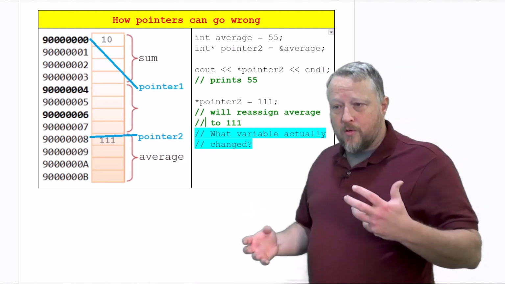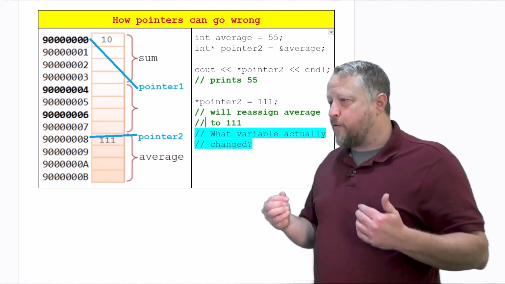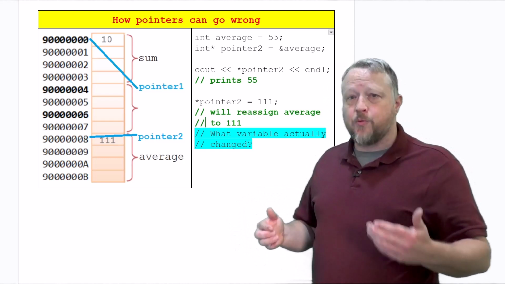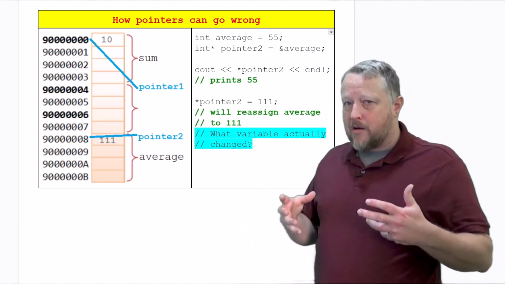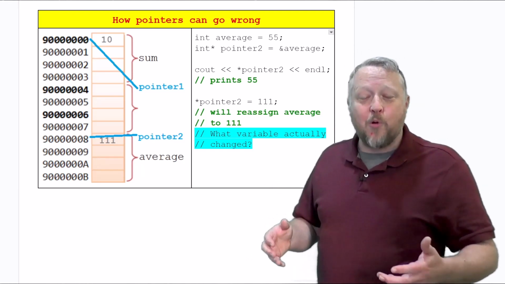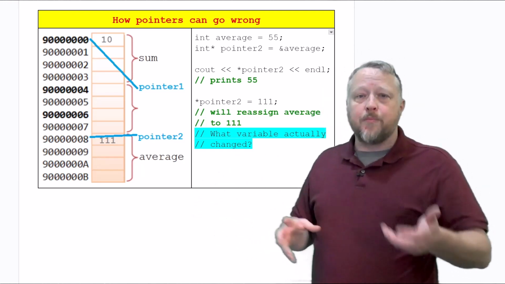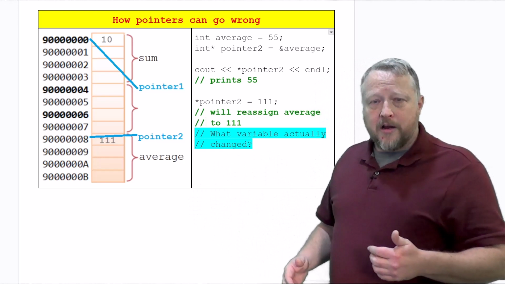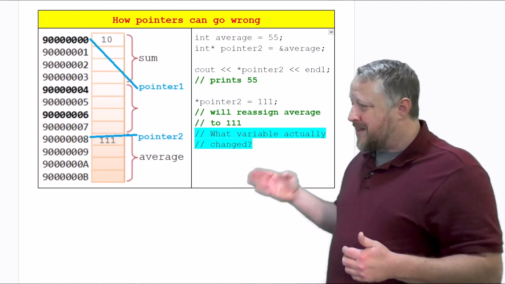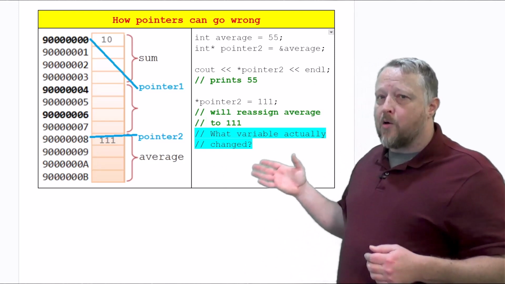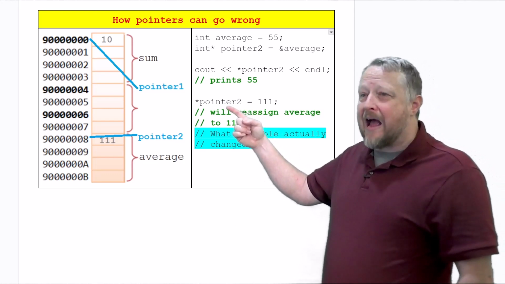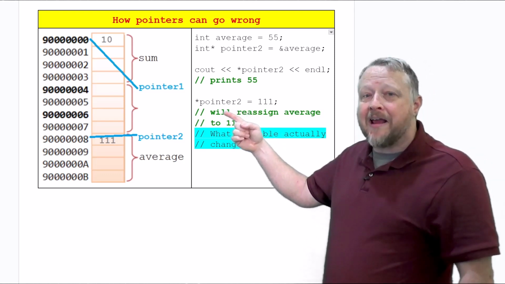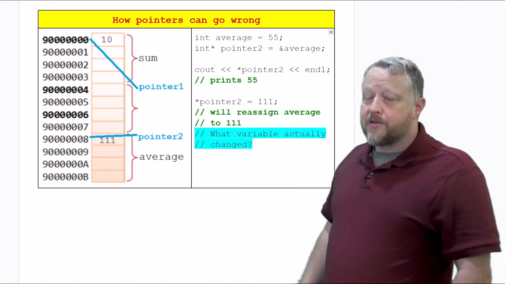Now, there are things around that we can do. If we know a value is not going to change, we put a const in front of it. We have to be safe and secure about our pointers, using const or some other terminology that we'll get to down the road in this class. But that's why pointers can go wrong. Here I changed the variable average. I didn't even use its name. That can be scary.